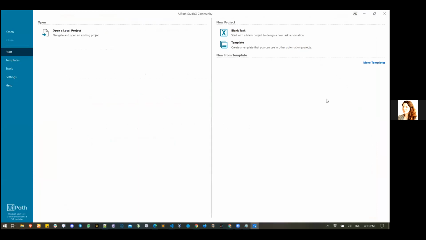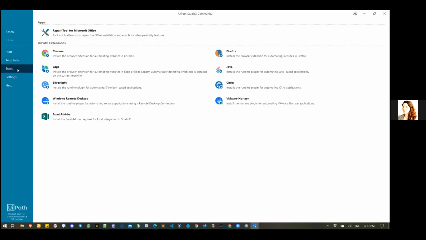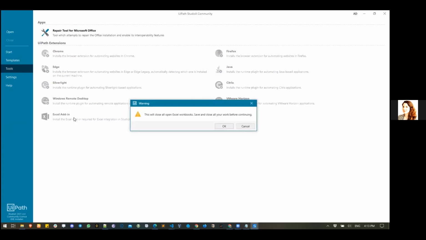Okay, and if you are there, you can go to Tools and ensure that you don't have any Excel file open, and just click on Excel add-in. So once you do that, you see this warning. It says this will close all open Excel workbooks. Save and close all your work before continuing. So just click on OK.